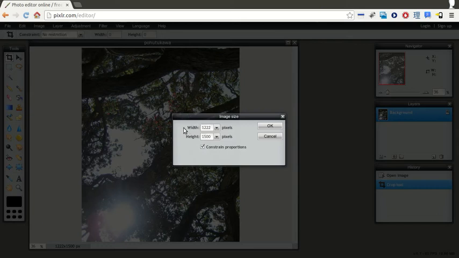I only need to adjust one of these, either the width or the height. Because constrained proportions is selected for us, it means that if we adjust the width, the height of the photo will be adjusted automatically so that the image still looks good, it doesn't look distorted. We want to reduce it from this size down to, say, around 300 pixels. It's still a fairly good size.